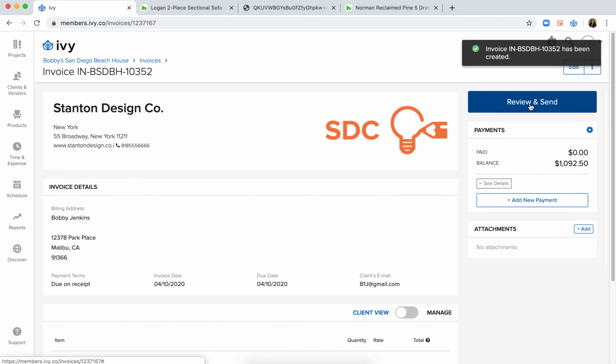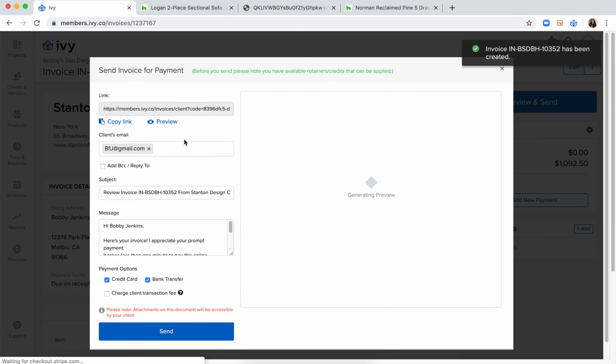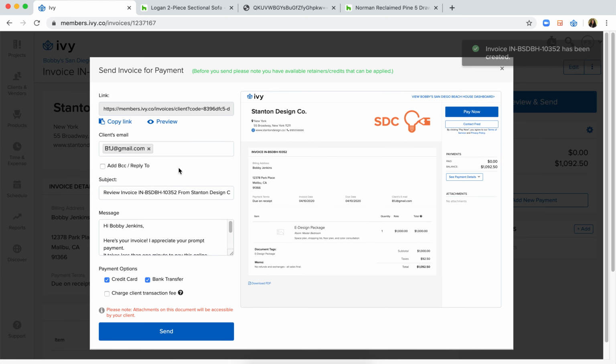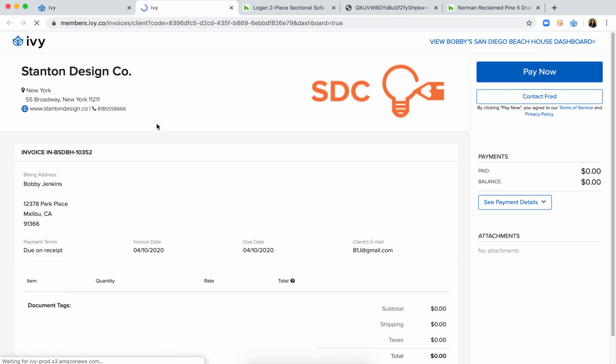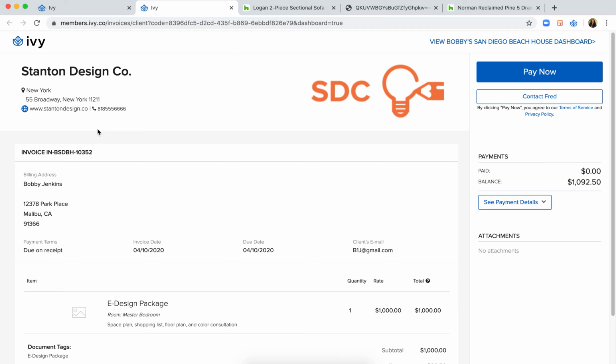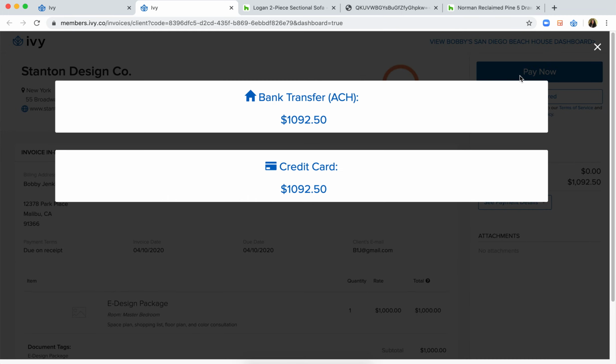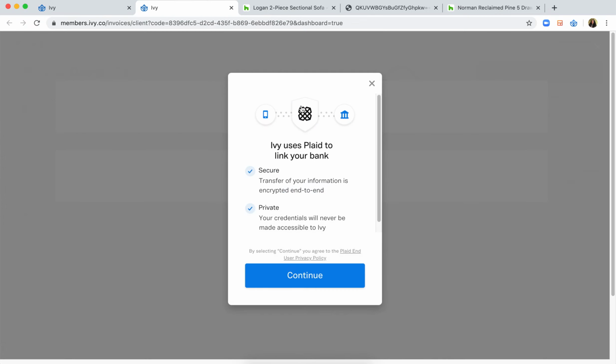I can send this directly to my client via email. Once again, of course, you can always choose to export that as a PDF if you prefer. But the beauty of the digital invoice is that your client simply needs to access it from a link in their email. And then they can go ahead and pay you if you have enabled the payment options by bank transfer or credit card. And it's a really professional presentation.